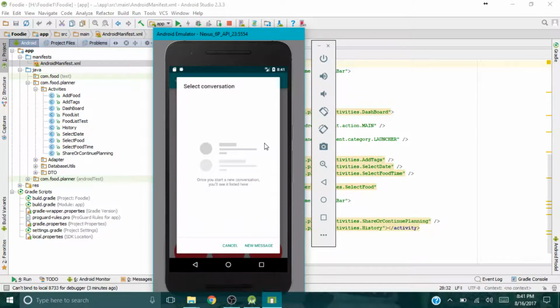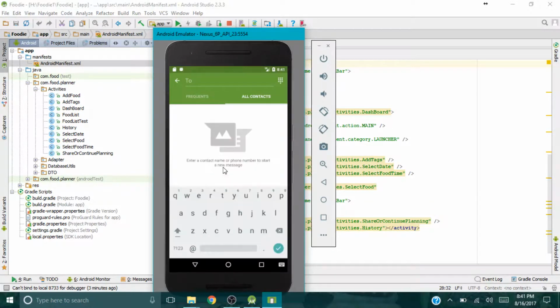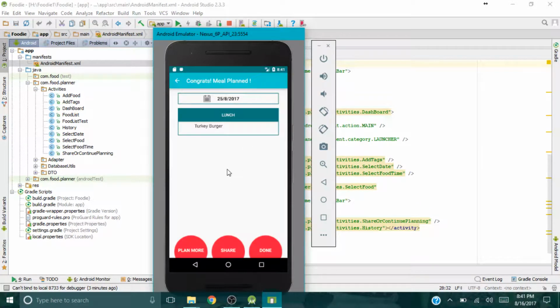This is my new emulator, that's why it doesn't have any social media. It just uses my regular text message, and I can share the food I have here only in the form of text. I'm unable to share the image. That's one of the problems I'm facing here.